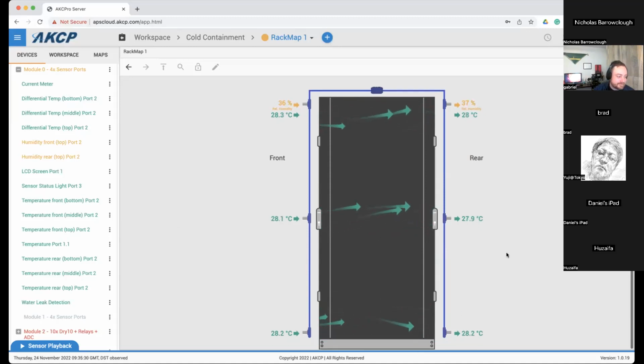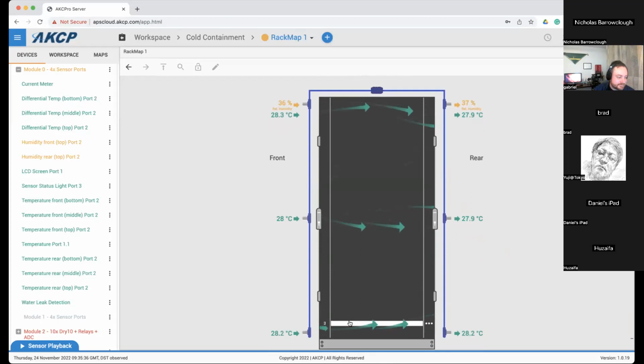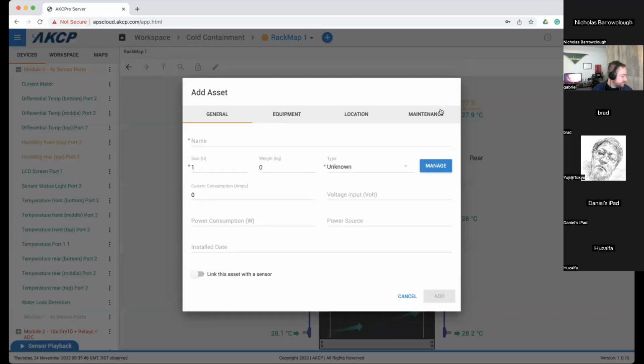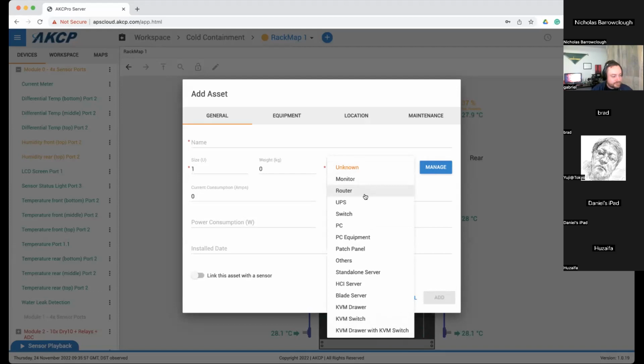So from this rack map, you can also add assets. When I mouse over it, you've got the 42 U's of the rack showing up, and you can add assets to these. You can use the APS for tracking your assets, capacity planning, and adding assets to the rack. That's quite simple. Just add an asset, and then you input the data here. You can give the asset a name, and you can choose what type of equipment it is.